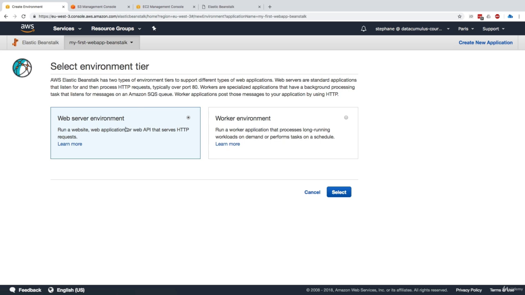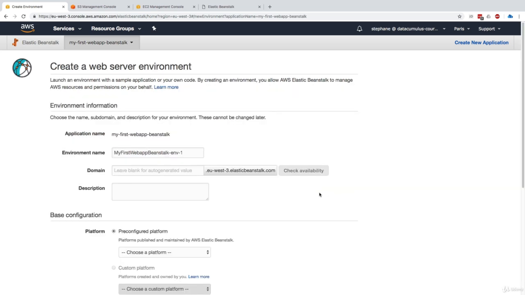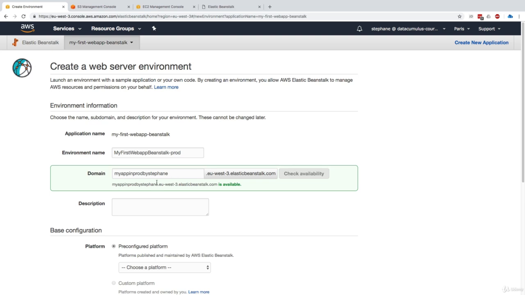As we've seen before, we want a web server environment because we get a load balancer out of it, and this is great. So we'll click on select, and here we get a bit more information on how we deploy things. For example, the environment name before was My First Web App Beanstalk Env. Now I'm just going to call this one prod, because we're going to make a setup that looks like prod. Here you can choose a domain and check its availability. For example, my app in prod by Stefan is probably available. Yep, excellent. We can just use that URL from now on.